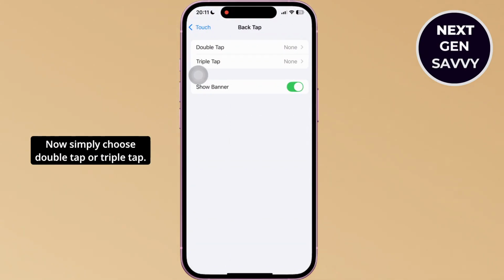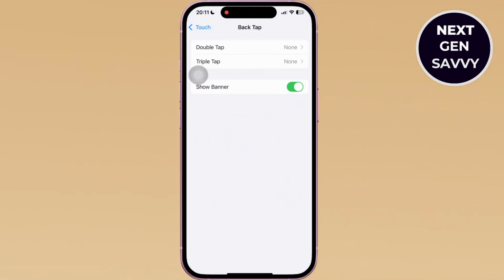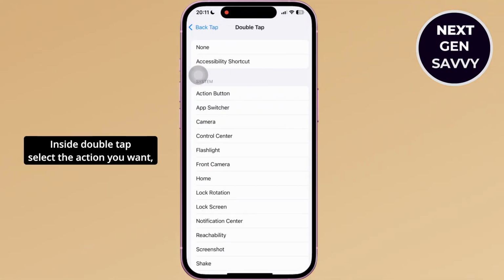Now simply choose double tap or triple tap. I'm choosing the double tap. Inside double tap, select the action you want, for example, screenshot, lock screen, control center, magnifiers, shortcuts. Here I'm choosing the home.